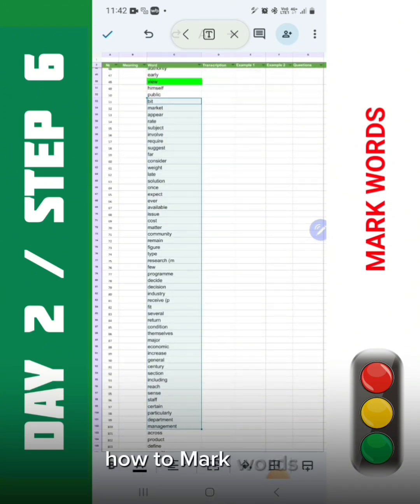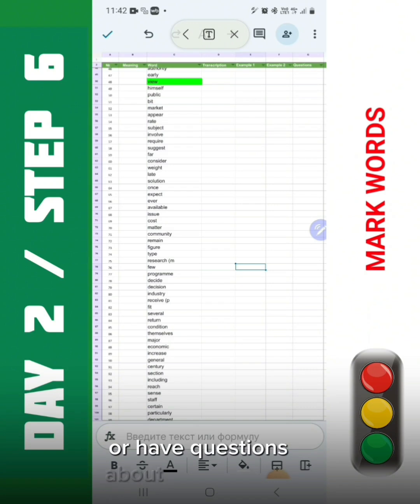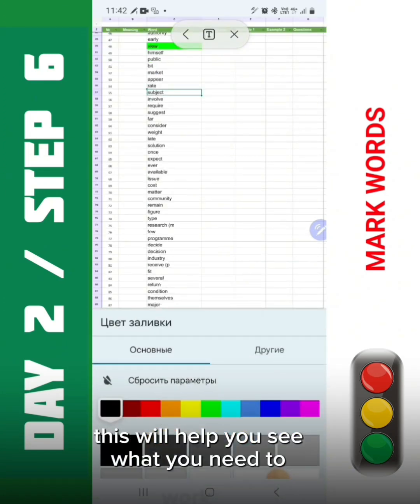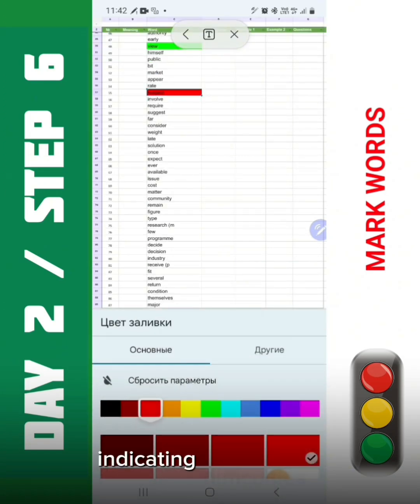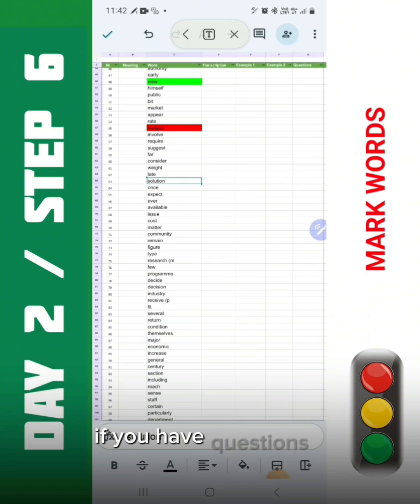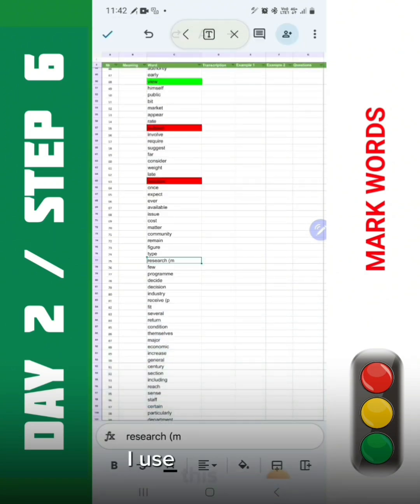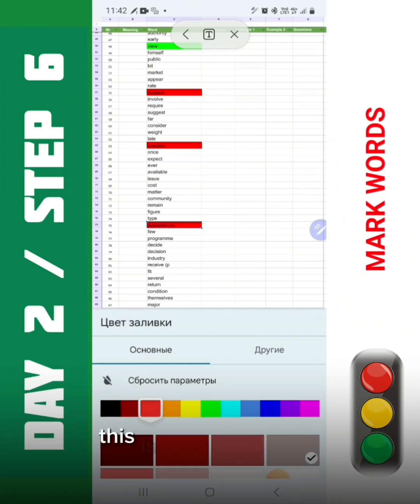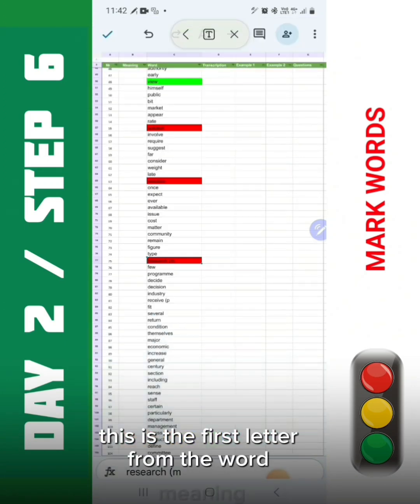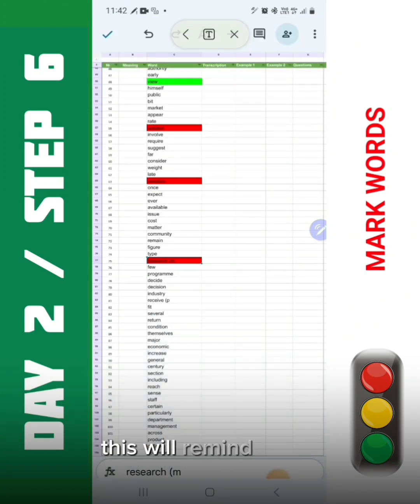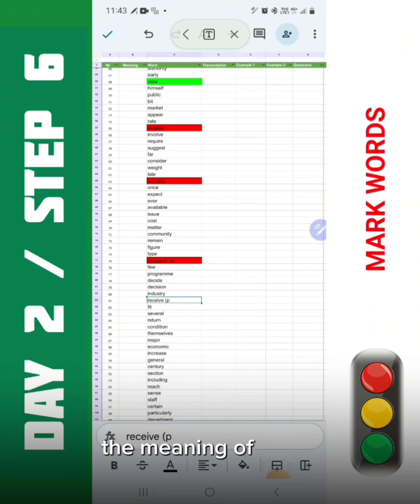How to mark words. Problematic words. If you don't understand the word's meaning or have questions about how to use it, highlight it in red. This will help you see what you need to work on, indicating difficulties. If you have questions about the meaning of a word, add the letter M. I use this letter. This is the first letter from the word meaning. This will remind you to pay attention to the meaning of this word.